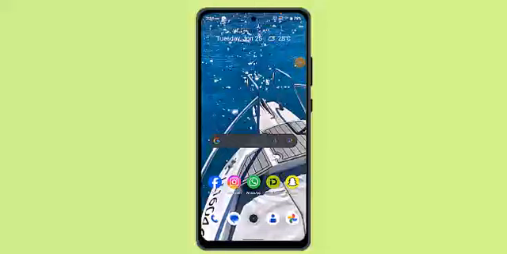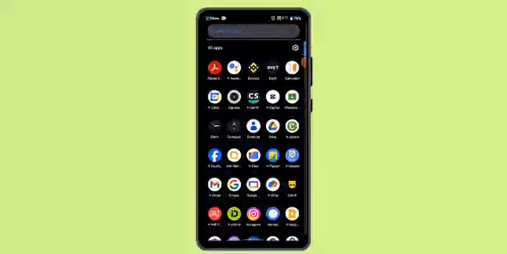How to buy USDT on Trust Wallet app. Hi everyone, in this tutorial I'll be showing you the ways to buy USDT on Trust Wallet app. In order to buy USDT on Trust Wallet app, you have to follow the steps.